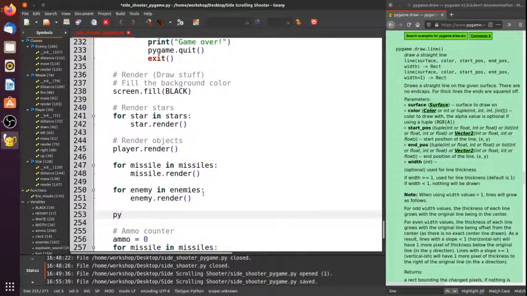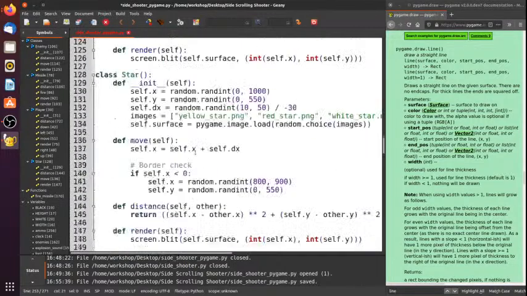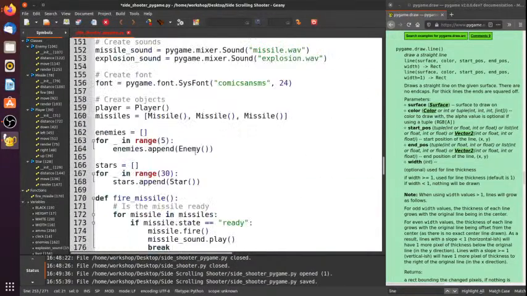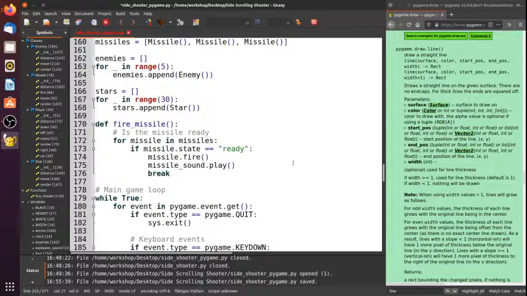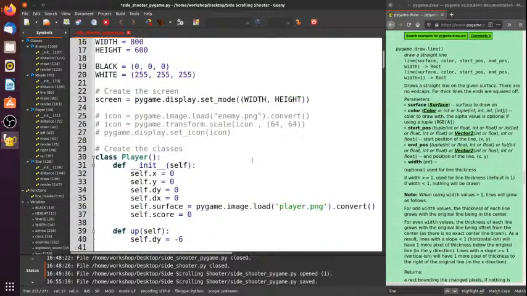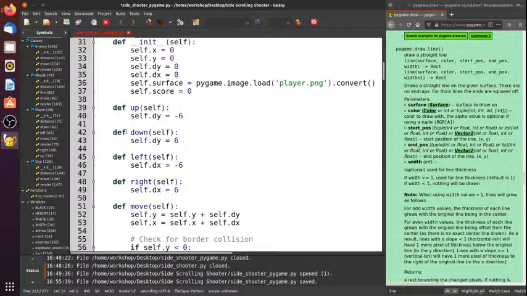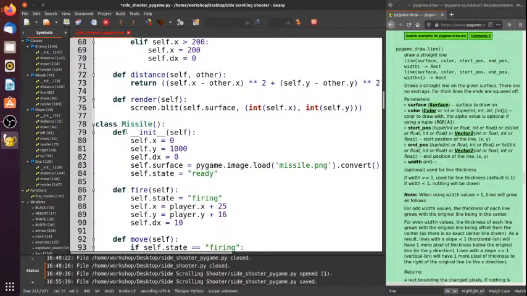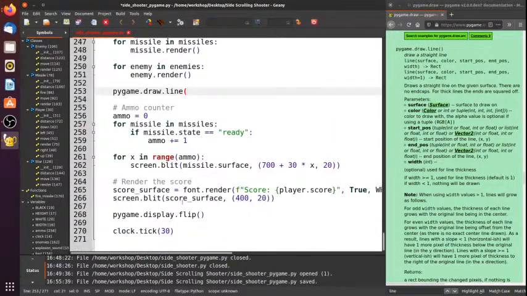So I'm going to say pygame.draw.line, and it says I need the surface. In this case I'll be drawing it on the screen. I don't want to draw it on the character itself. So I guess screen. Let's see, where's the render? Yep, screen. Okay, let's try that. So we're going to draw a line on the screen.